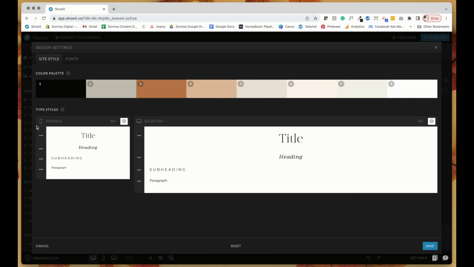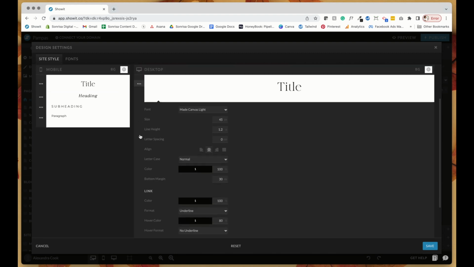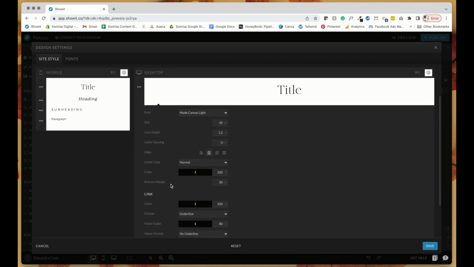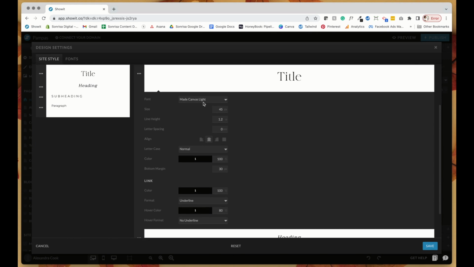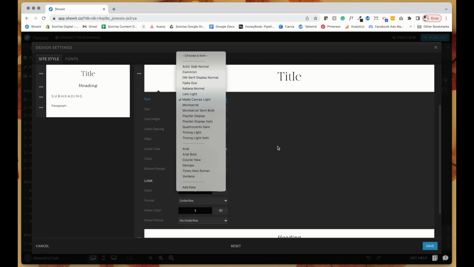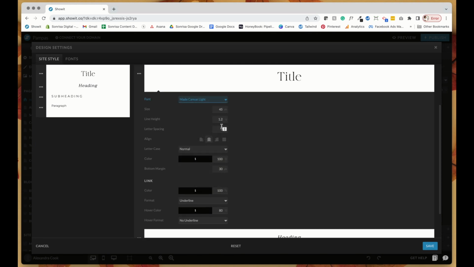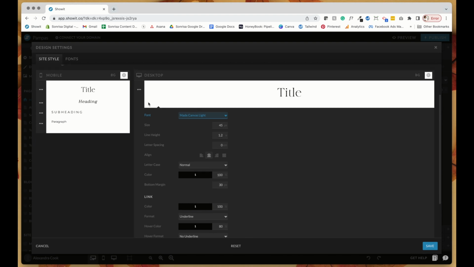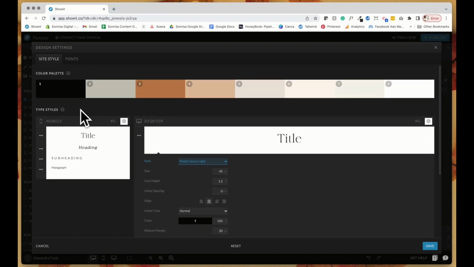And then your type styles, this is where you would update all of your headers, all of your subheaders, paragraph fonts. You can go in here and set that up where you would update the font here, if you want to change the size or the line height, alignment, all of that. You can change the color and the link, so what the color would be if you hover over it. All of that is going to live within the site styles and the type styles.